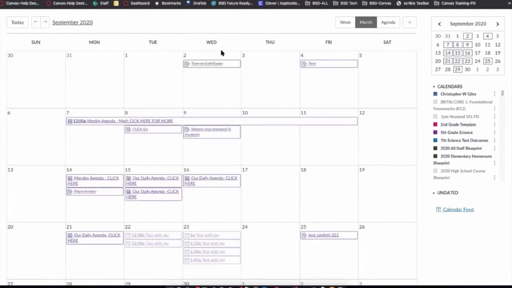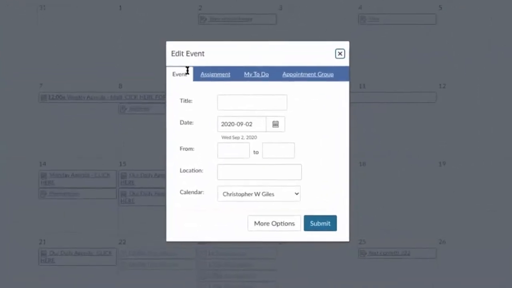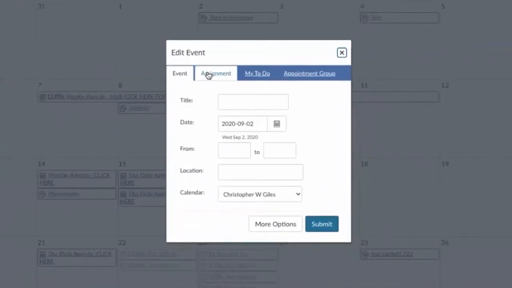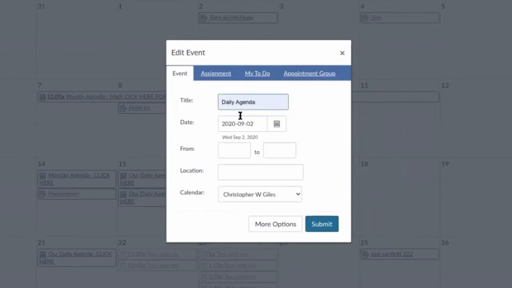Just real quickly, as far as how to create it, once you click on the calendar anywhere, it gives you an option. Is this an event? Are you creating an assignment, a to-do list? In this case, I'm creating an event, and I usually call it my daily agenda or something, so that my students are in the consistency of seeing the same information.